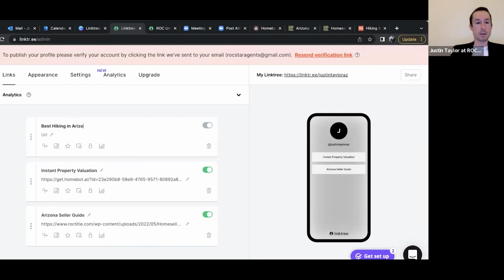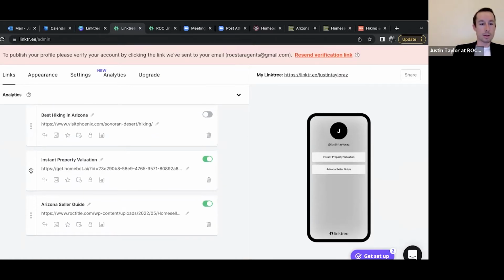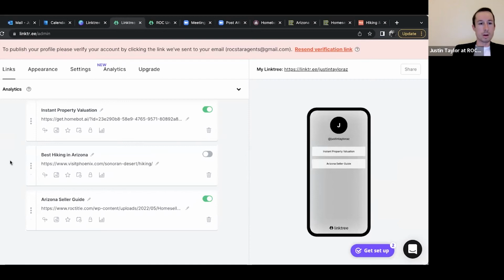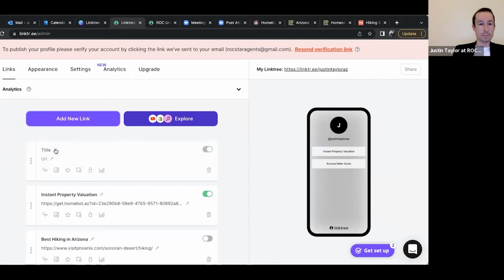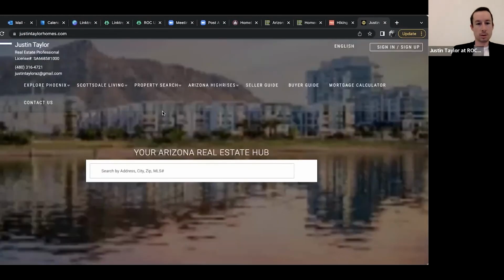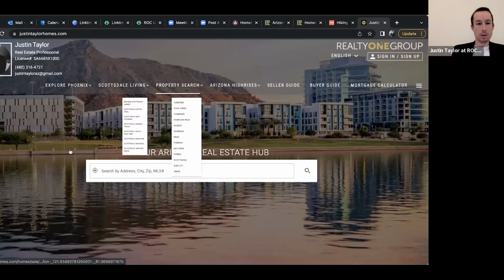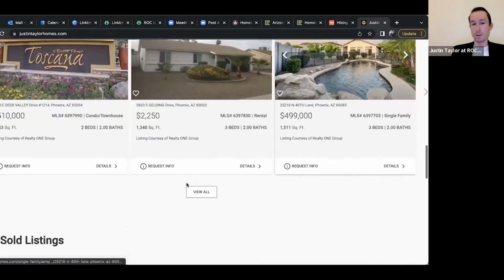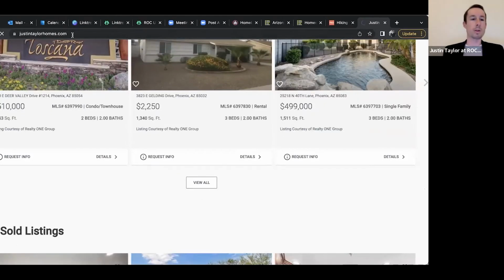Hiking. Right. I want the property valuation to be up there first. I'm going to add a link. This one I'm going to say browse. These aren't actually my listings, but you get what I'm trying to show you here. I'm going to copy this link.